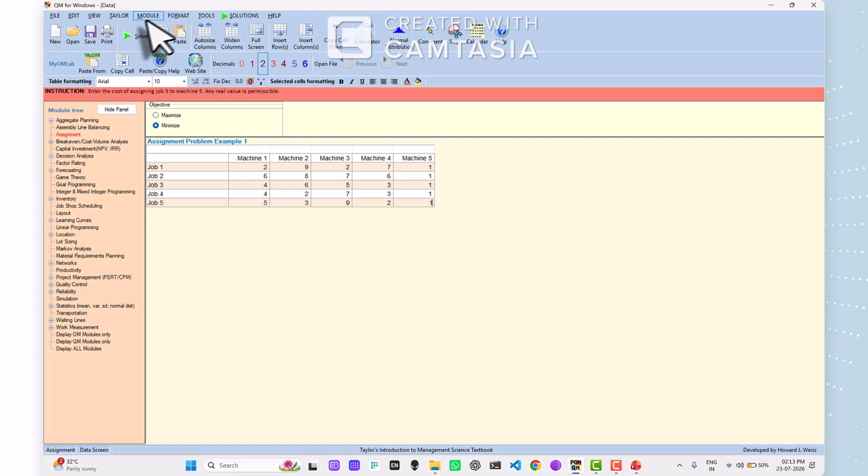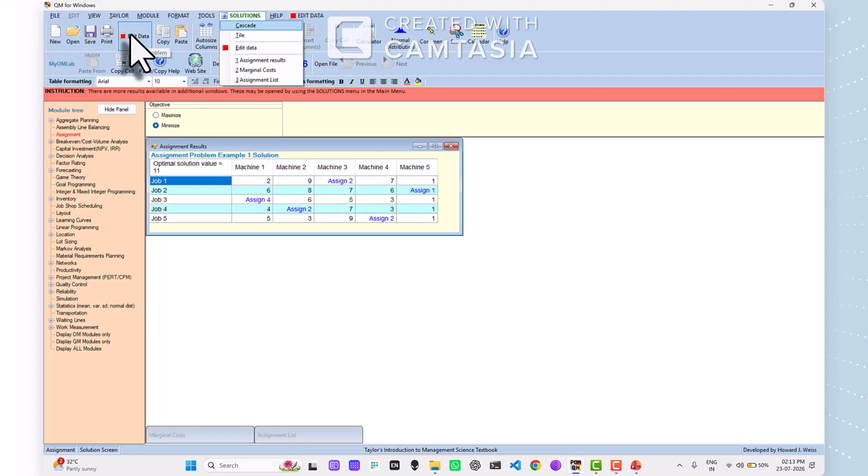Now we are going to click on solve. So this is how it is assigned. Programmer 1 is assigned to program 3. Programmer 2 is assigned to program 5. Programmer 3 is assigned to program 1. Programmer 4 is assigned to program 2. And programmer 5 is assigned to program 2.